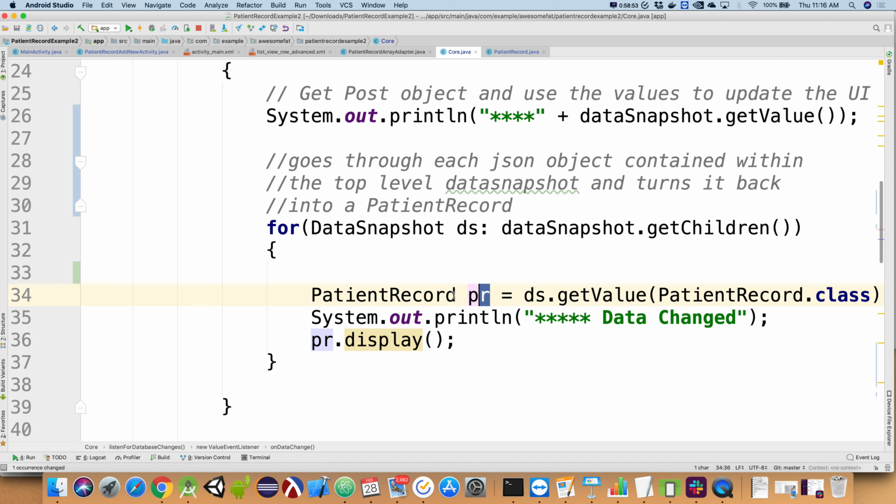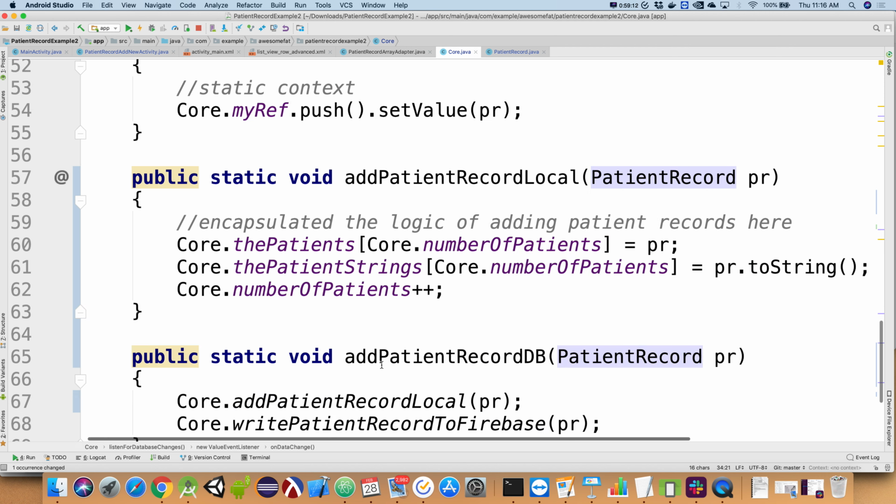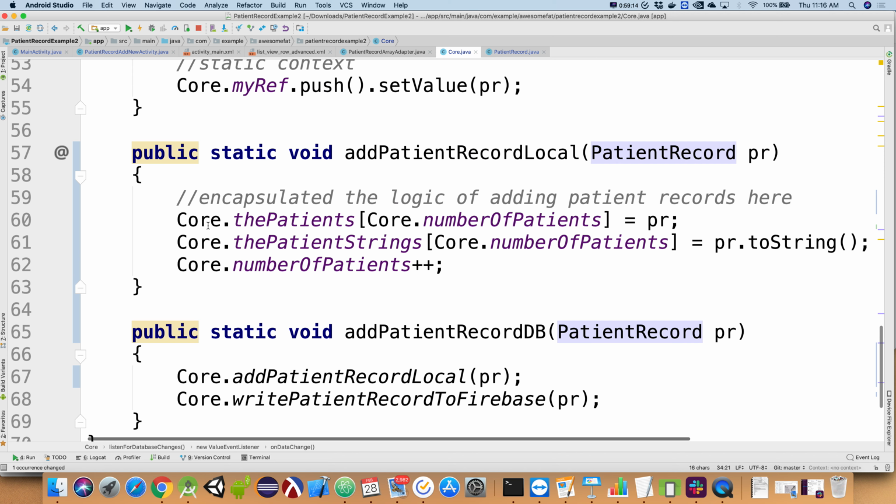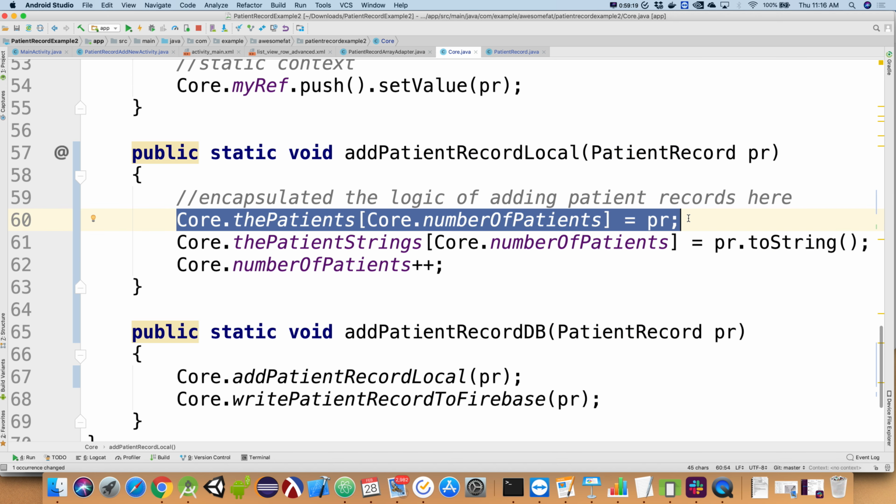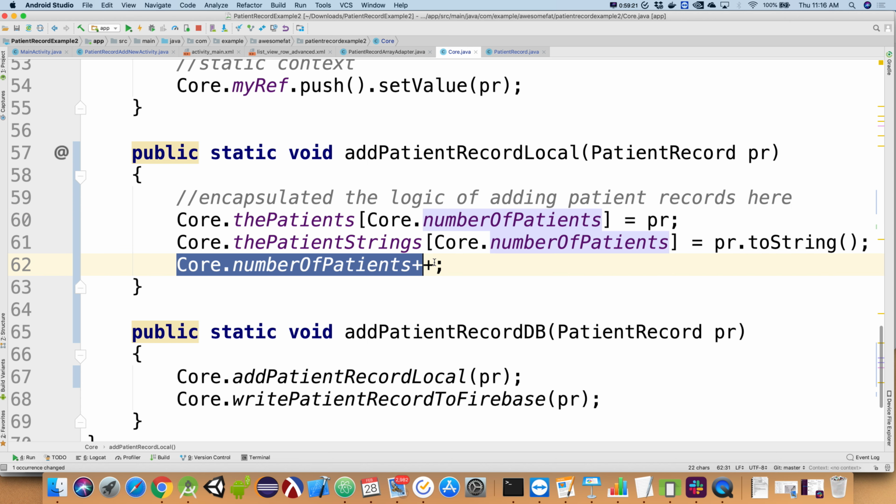Can't I just add that to my array? I have an array of patient records that my list view is showing, isn't it? Can't I take each of those and just add it to it and have them show up? I mean, that's what my guy does, right? That's what this dude down here actually accomplishes. When I add this patient record to my array called the patients, and then I increment my number of patients, that's what he does.